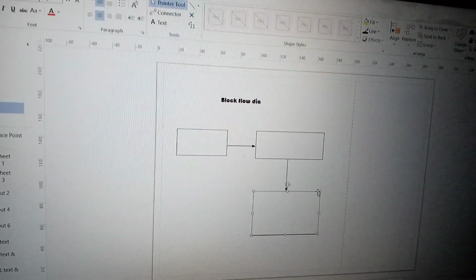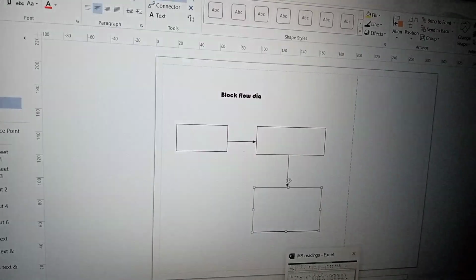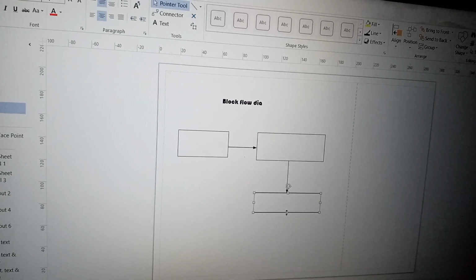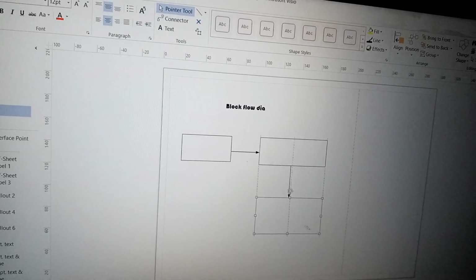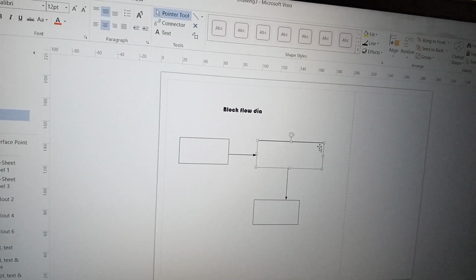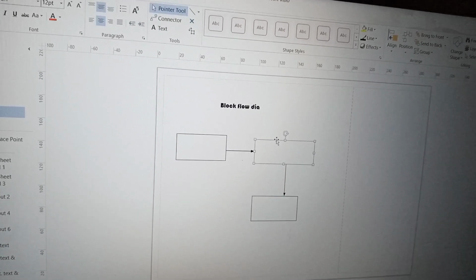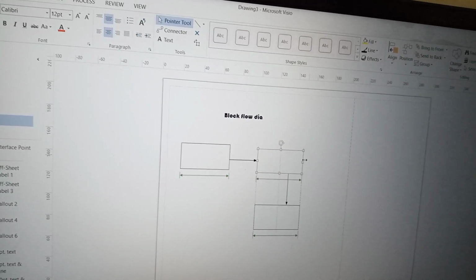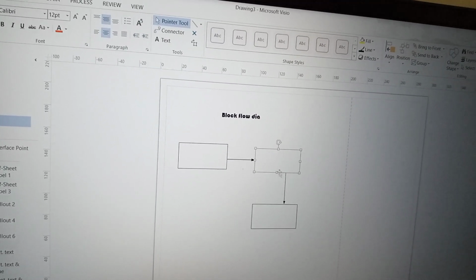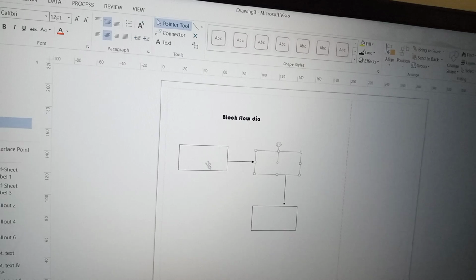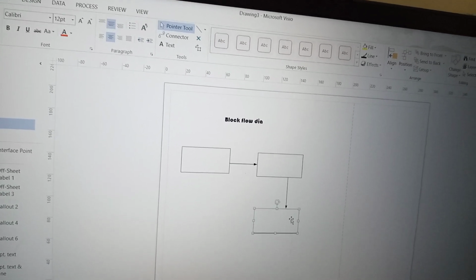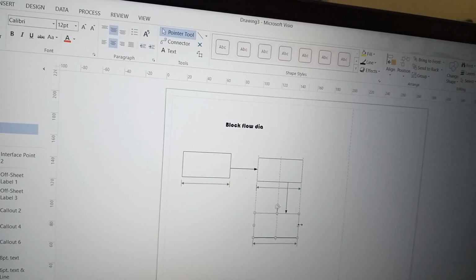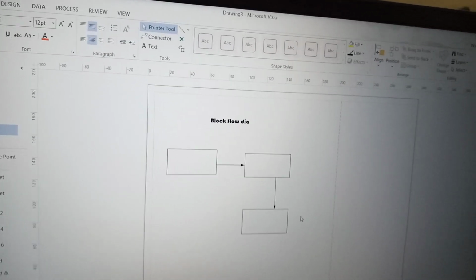So this is a very, very basic flow diagram. You can even change the size according to your requirement, and you can even change the width. Like the green line shows that these two boxes have the same width. Now all three boxes have the same width, so we can equalize as well.